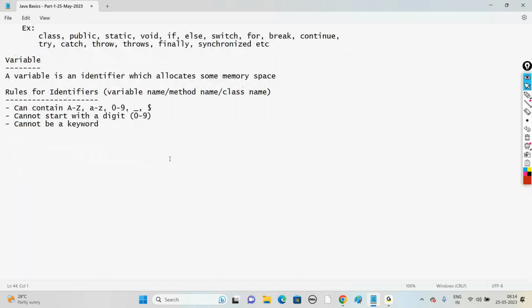Like examples, valid identifiers are like employee salary. We can use dollar symbol. Student name, roll number 123, like this.